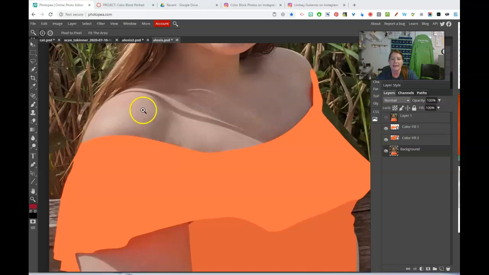Okay, now I'm going to take my pen tool. Remember, all this is going to be behind the orange parts, so I don't have to worry about exact placement of like this part here.